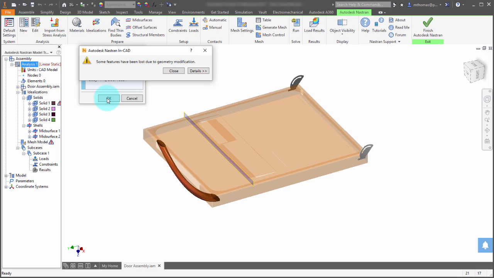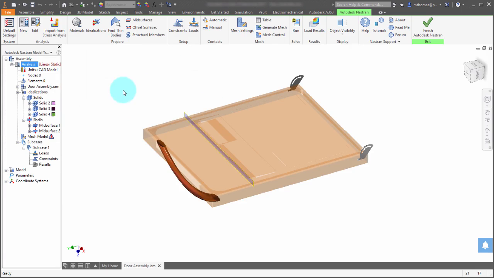Now I'm getting a message here that I've lost some things. It's because I've actually removed solid objects directly from the analysis. So it's giving me a warning here that it's actually going to remove an idealization type as well. And I'm actually okay with that. So it's really just a warning. I know it comes across as like this big error, but it's really just a warning. So solid 1 disappeared because of what we changed.